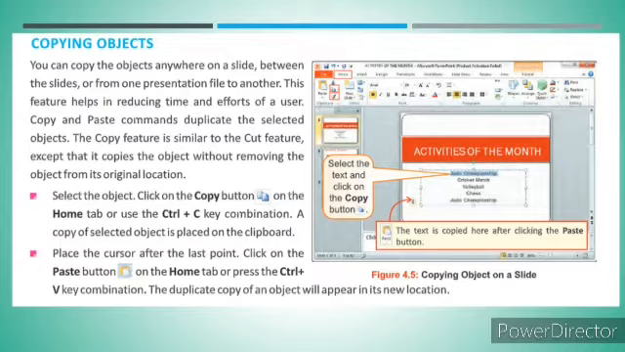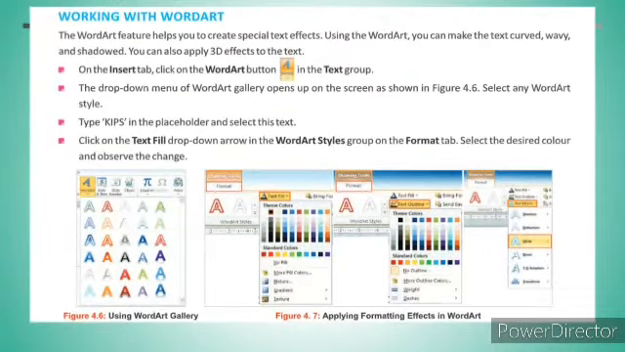Now let us see how to copy an object. Before copying an object, we need to select the object. Once we have selected the object, click on the Copy button on the Home tab or use the Ctrl+C key combination. The copy of the selected object is placed on the clipboard. Place the cursor after the last point. Click on the Paste button on the Home tab or press the Ctrl+V combination. The duplicate copy of the object will appear in its new location. Guys, we learned how to copy and move an object.